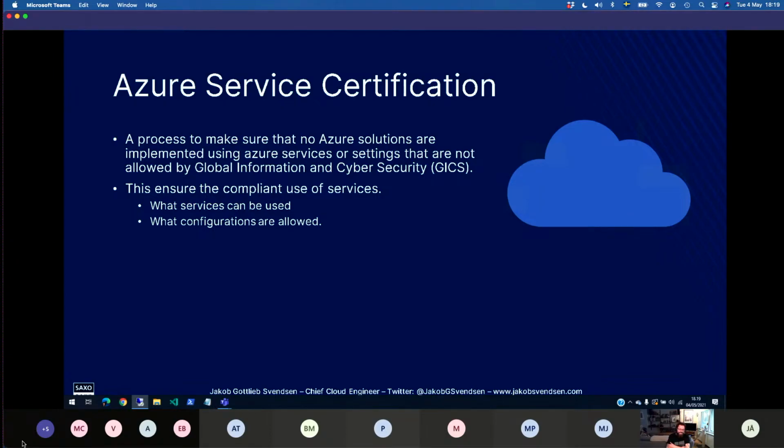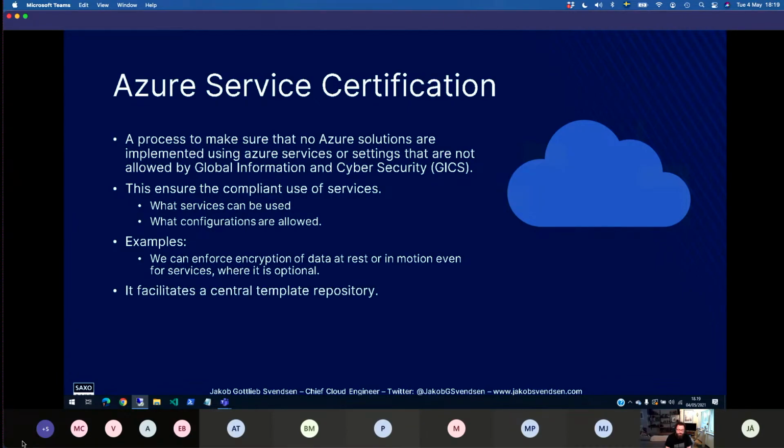And the next thing is configurations, right? So a storage account, right? You can connect to a storage account using HTTP or HTTPS. So we make sure that you can only deploy a storage account with HTTPS, because we do not allow, as one of the other controls says, non-encrypted connections. So this way we can make sure things are done the way we want.